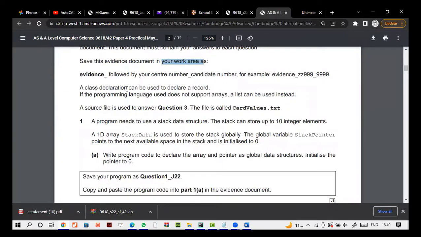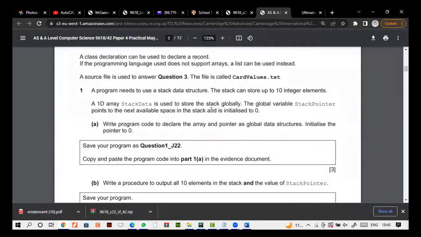A class declaration can be used to declare a record. If the programming language used does not support arrays, a list can be used instead. A source file is used to answer question 3, the file called cardvalues.txt.